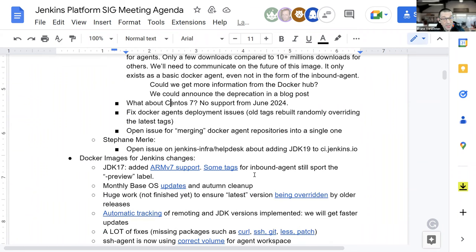Anyhow, the next one is also for you, Damien. Fix Docker agent deployment issues. That action item is done. Fixed, finally. Congrats. So the last culprit was a really old setup inside the GitHub repository.